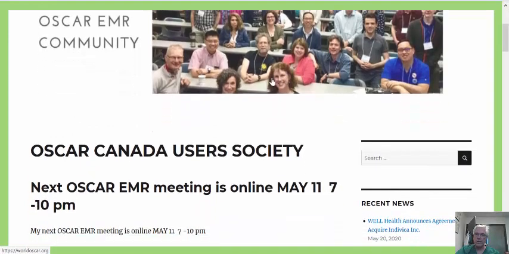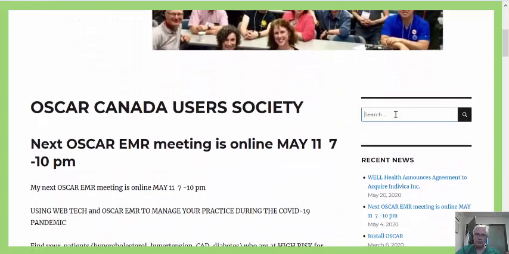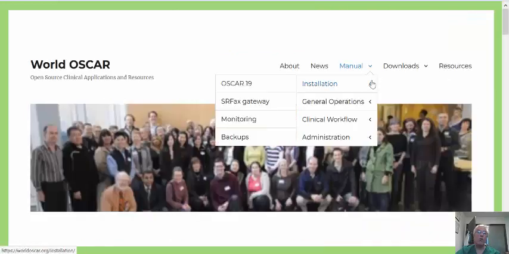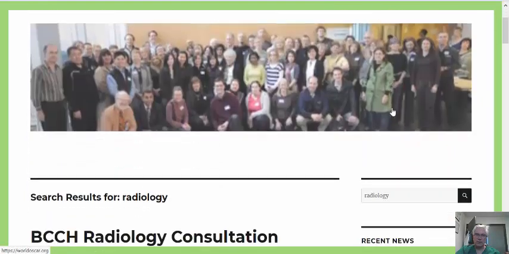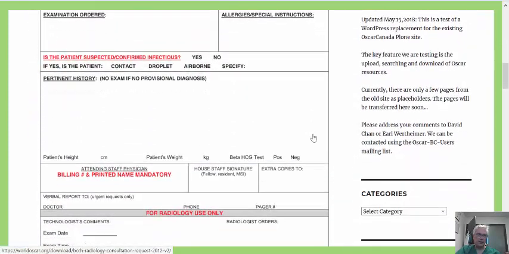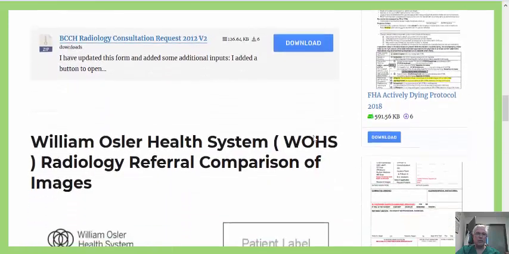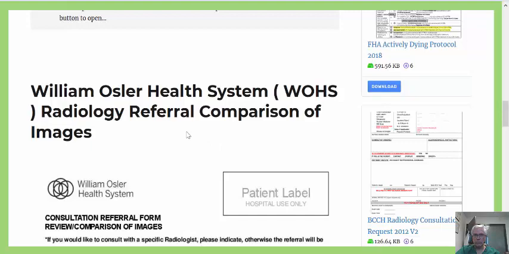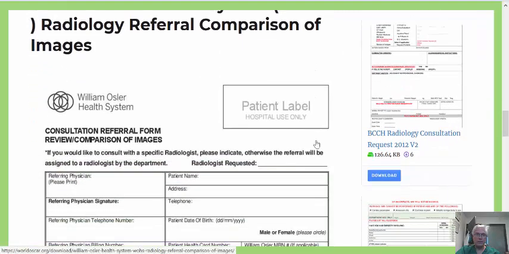So I'm just going to scroll down on the right-hand side here to the search button. And I'm going to look for a radiology form. So if I type in radiology, it's going to pull up all the radiology forms that it has. And I'm going to scroll down here. This one is for BC Children's Hospital. That form actually I made, and it's in my server. So that's going to be less useful for us than something that I didn't make. So let's have a look at this William Osler Health Systems radiology referral form. This one I did not make.